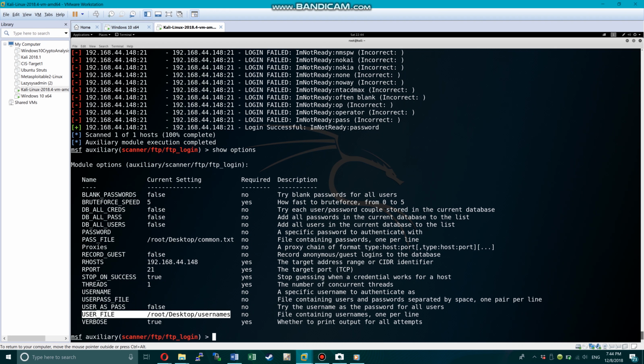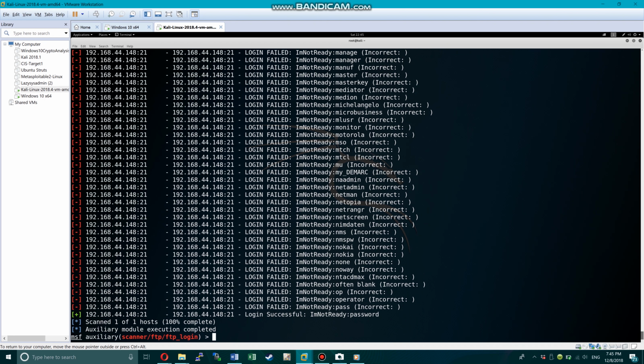We are under the assumption that we already know all the usernames, so we just put those names into the file. Again, this is to save time. We are also stopping on success to save time. Then you want to set the RHOSTS to be the IP of the vulnerable machine. Okay, and then we're going to hit exploit.